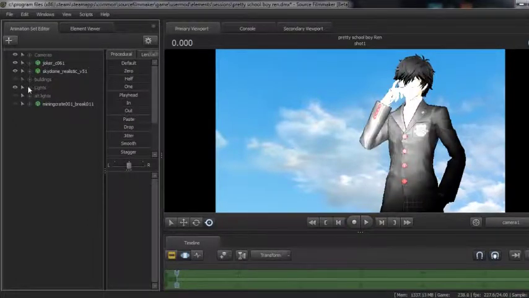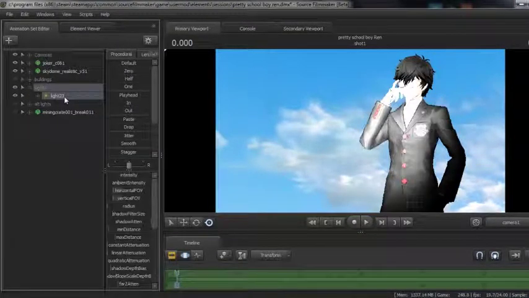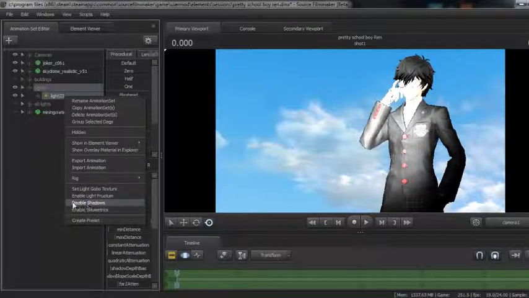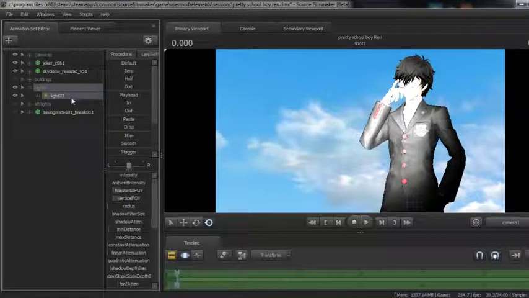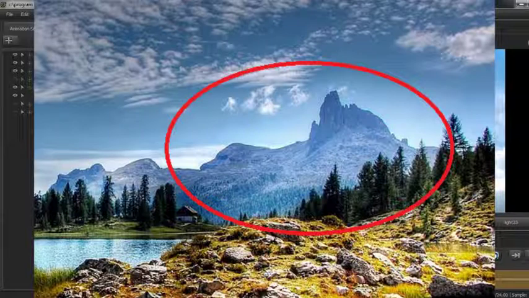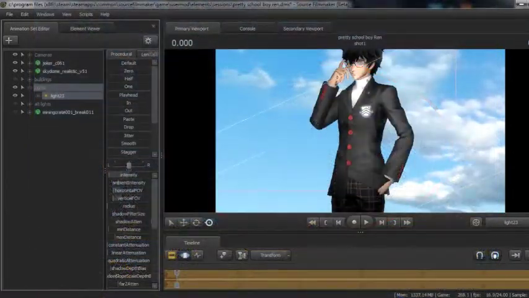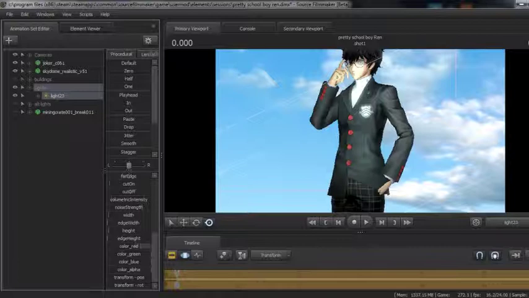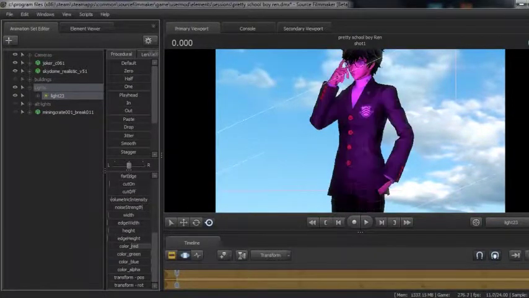So we're going to create a new light. We're going to take our new light, right-click it, and go down here to Disable Shadows. As you can see in the reference I'm probably putting up in editing, there are no shadows being cast by these lights. So we're going to bring down the intensity, and then we're going to drag the red slider. These sliders all change the color of the light.